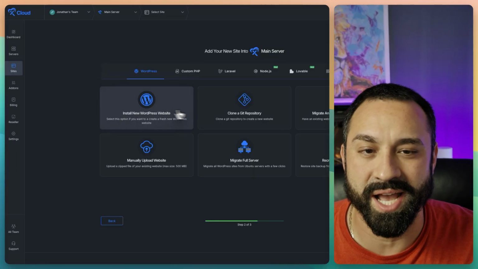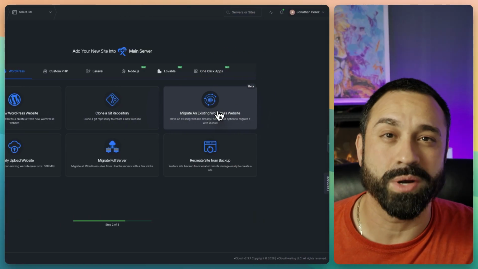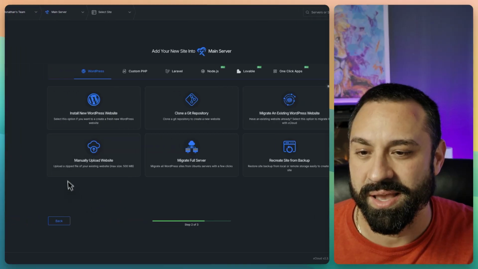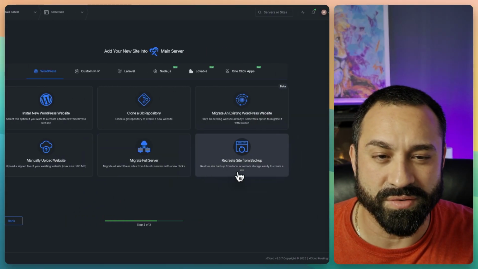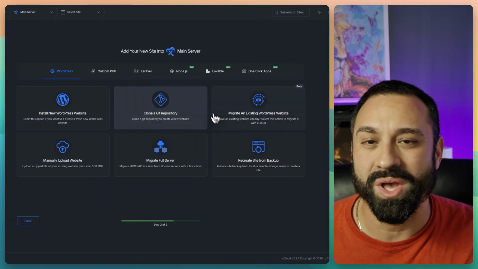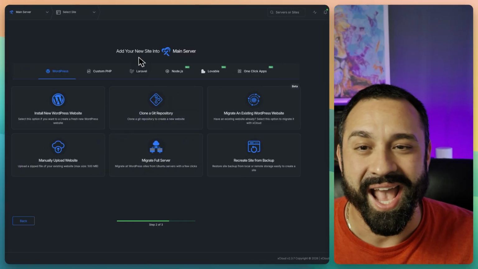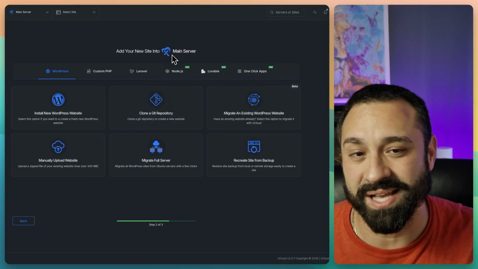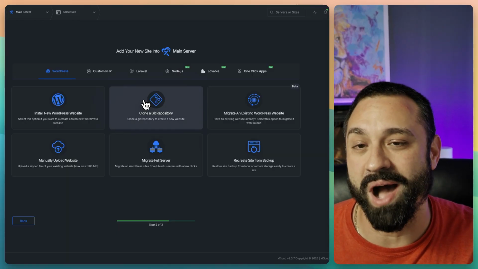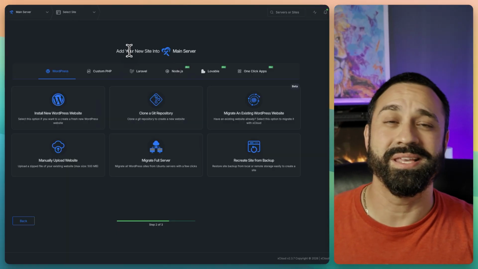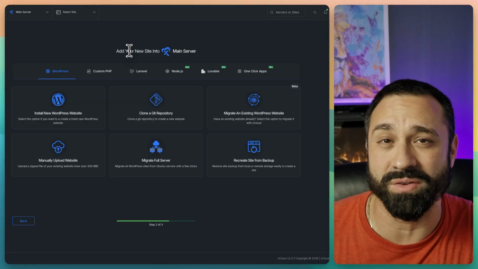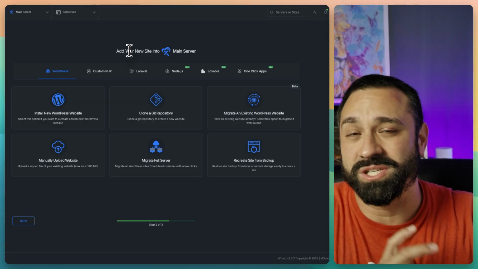You can just create a new site, migrate an existing WordPress site, which really works flawlessly, upload a website, full server, recreate from a backup. So you have a lot of different options of the different kinds of sites that you want to make. And I think this is what makes xCloud just phenomenal. And it's also super easy to set up. When you go to set up a server, it's literally just follow the wizard.